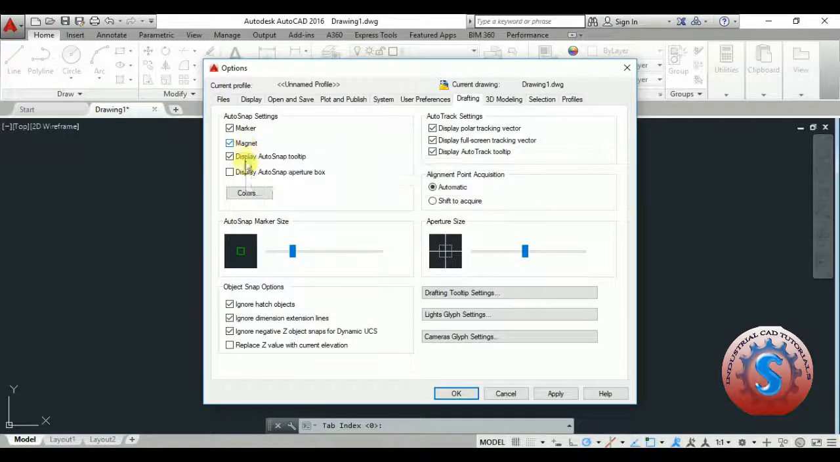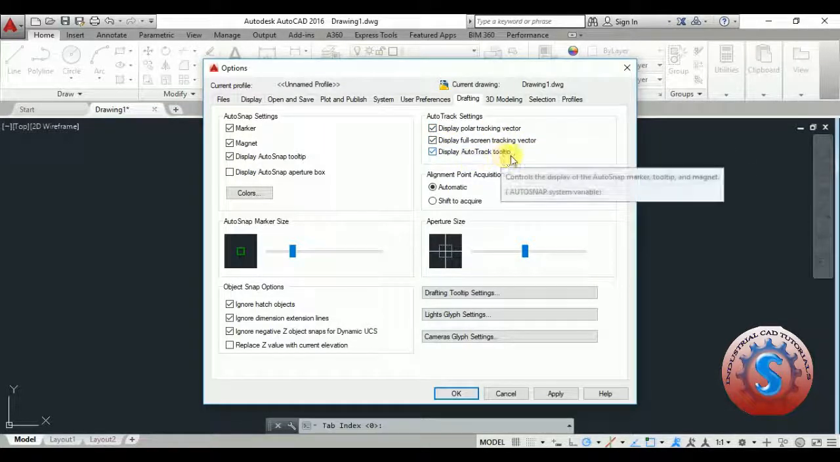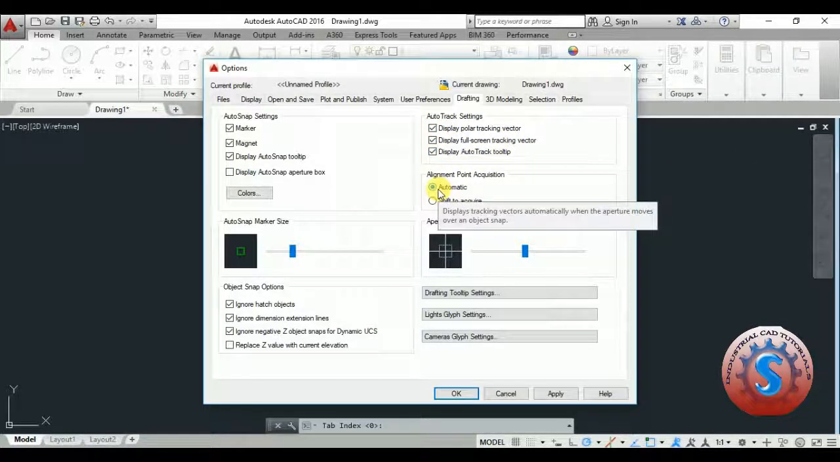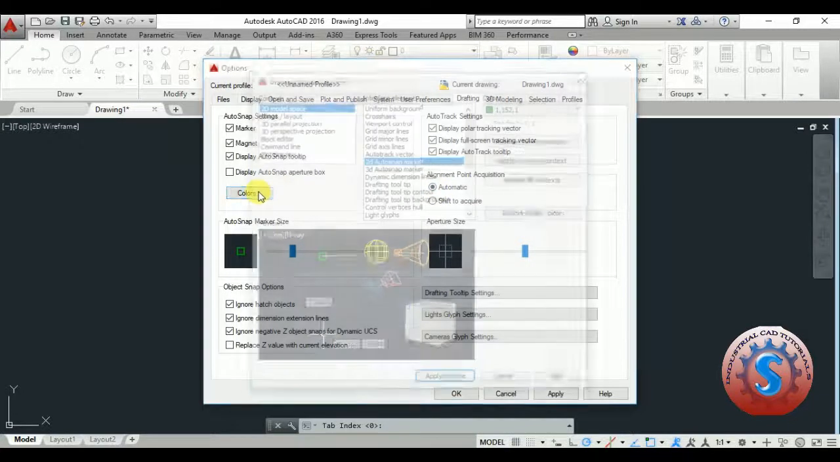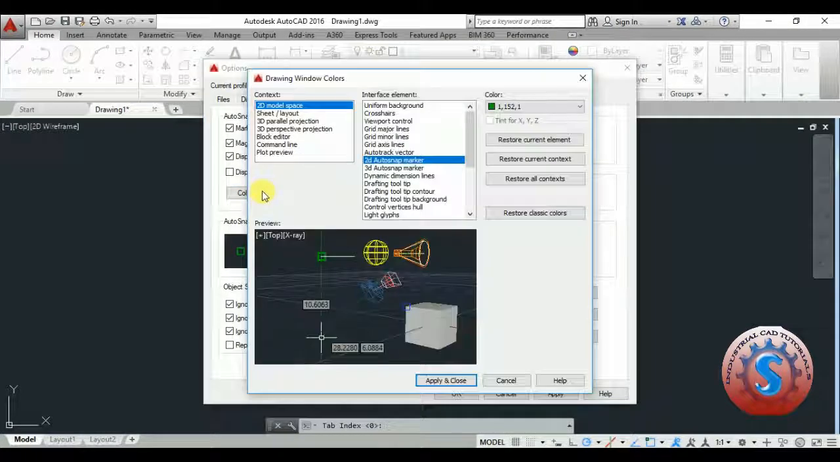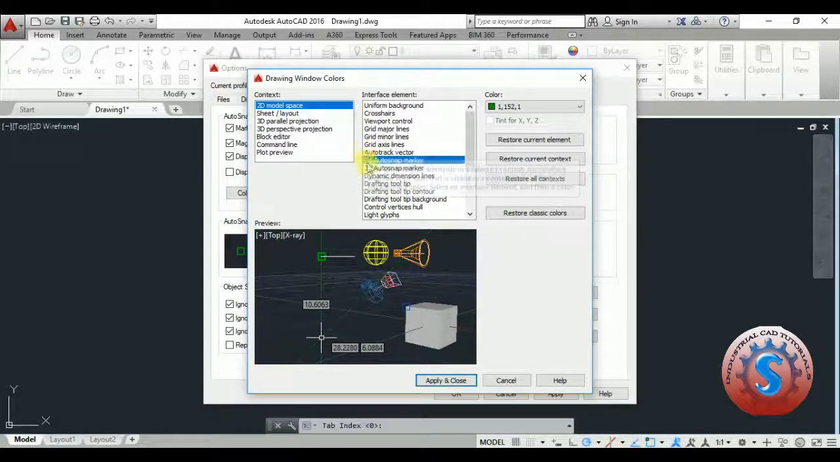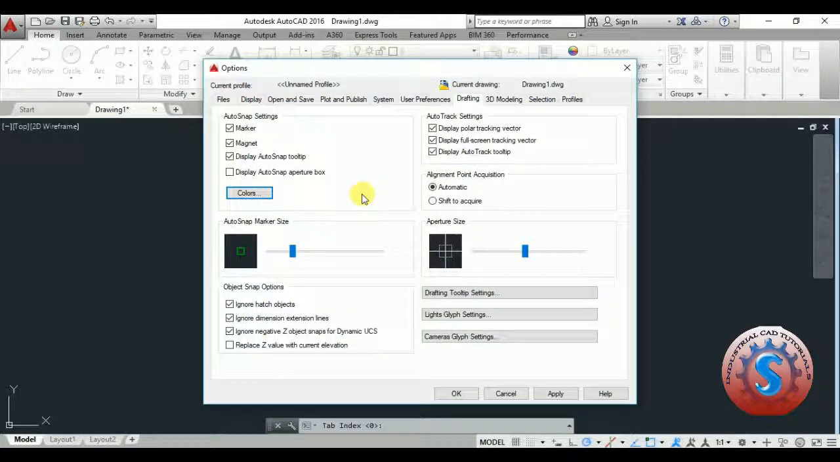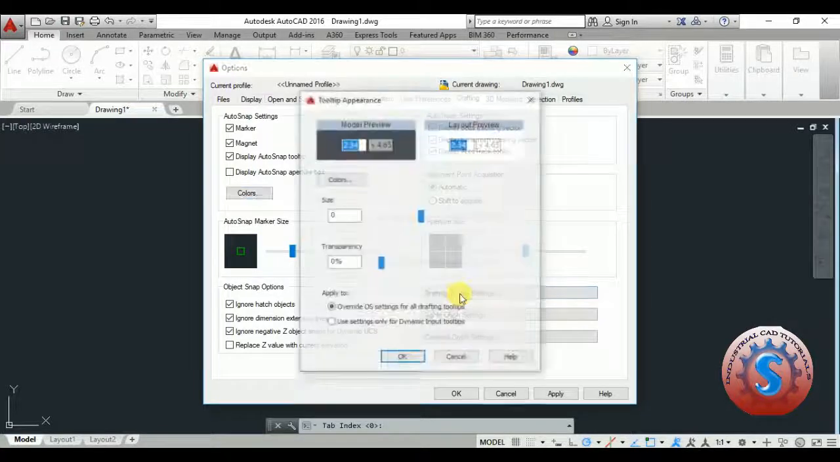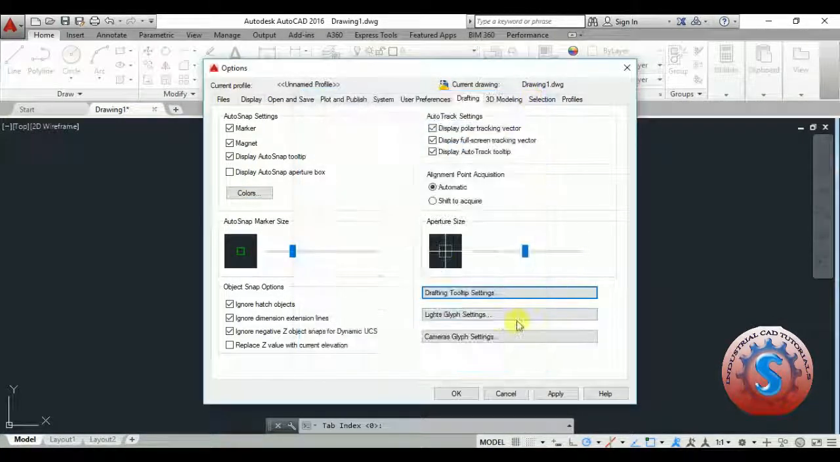In this, under Files, Display, Open and Save, go to Drafting and check whether all these check marks are in place. Check the AutoSnap settings, and the drawing window colors: 2D model space is required, so select 2D automatic before continuing the drawing, and close this. Apply if you want, and the AutoSnap marker size is like this, and the aperture size and tooltip appearance are the same as this.